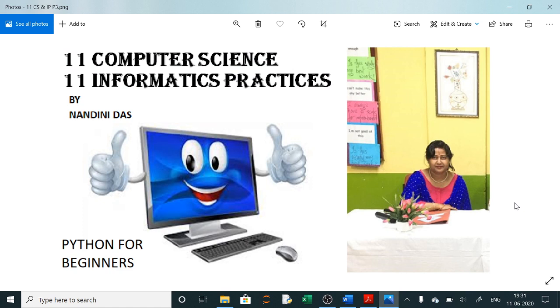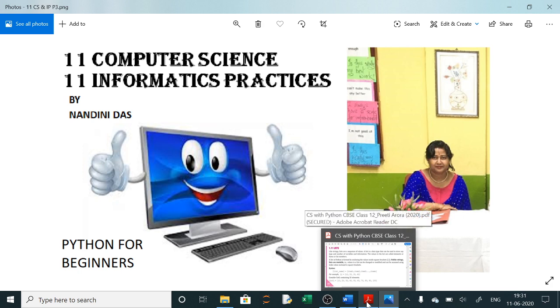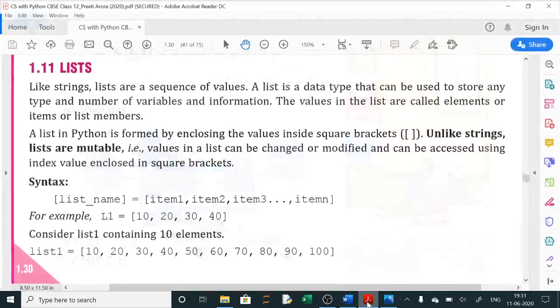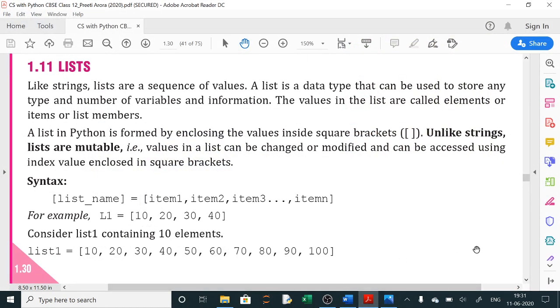Hello students, today we are going to do lists in Python. In your syllabus in class 11th Computer Science and Informatics Practices, the list topic is given. This is in your NCERT book also. You can go through your NCERT book.